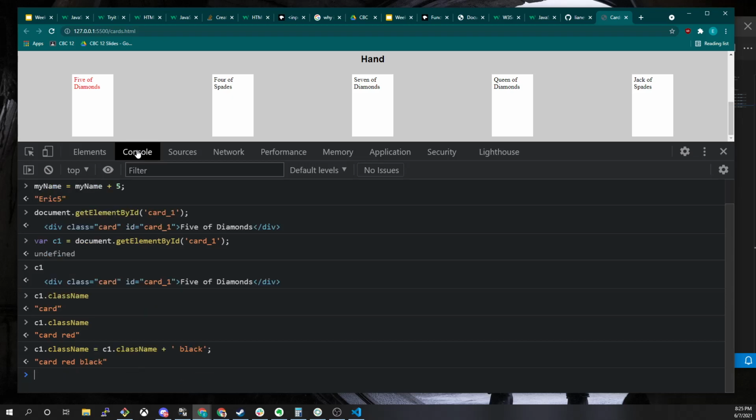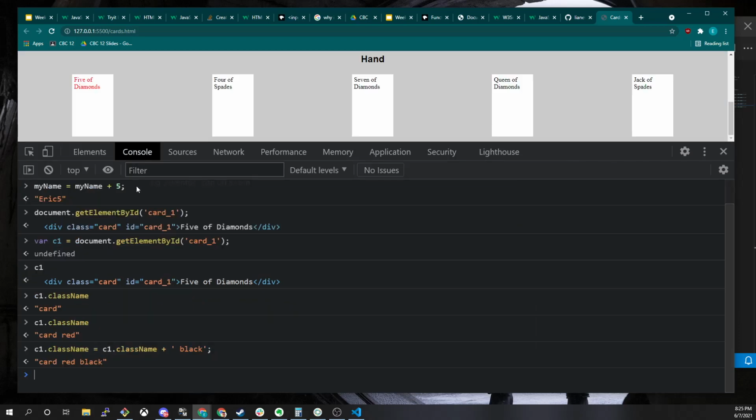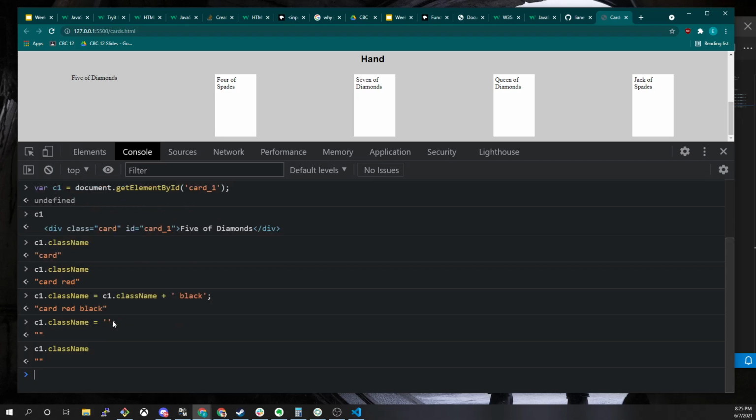Now if we look at our HTML, it worked correctly. It added card, red, black, because I said the class name is now the class name plus this extra bit. But if I did not include that space, let's just make this so it's nothing right now. I've taken out card, everything is gone. And if we check that, we can see it no longer looks like a card. It doesn't do any of the cool hover effects Leah did.